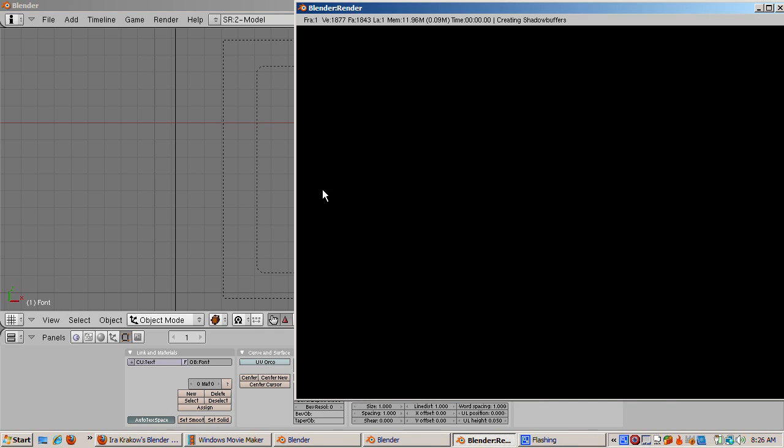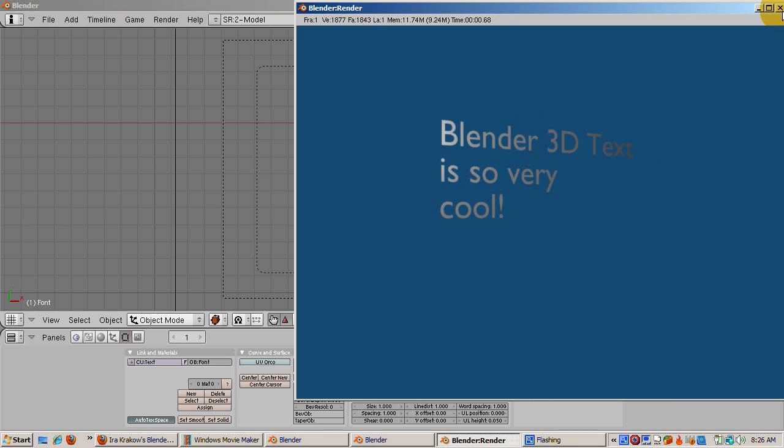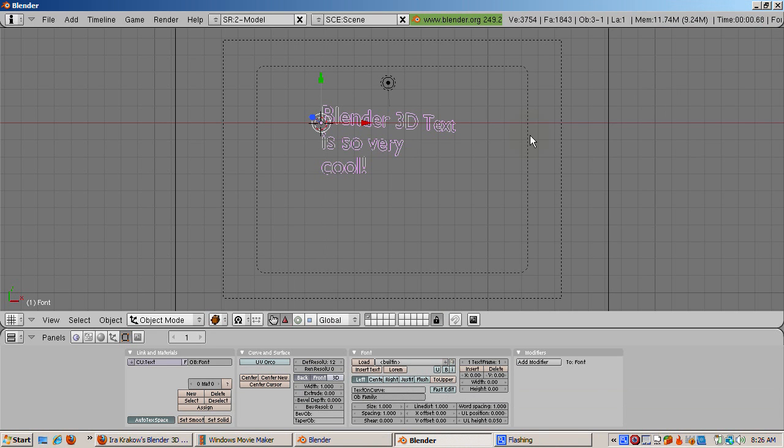Right now, the text is flat. To make it 3D, go to the Editing buttons, F9. In the Curves and Surfaces panel, there are 2 settings that can make the text look 3D quickly. The first one to click is the Extrude button, and click on it 3 times to give it a depth of 0.3 Blender units. This gives the text thickness.